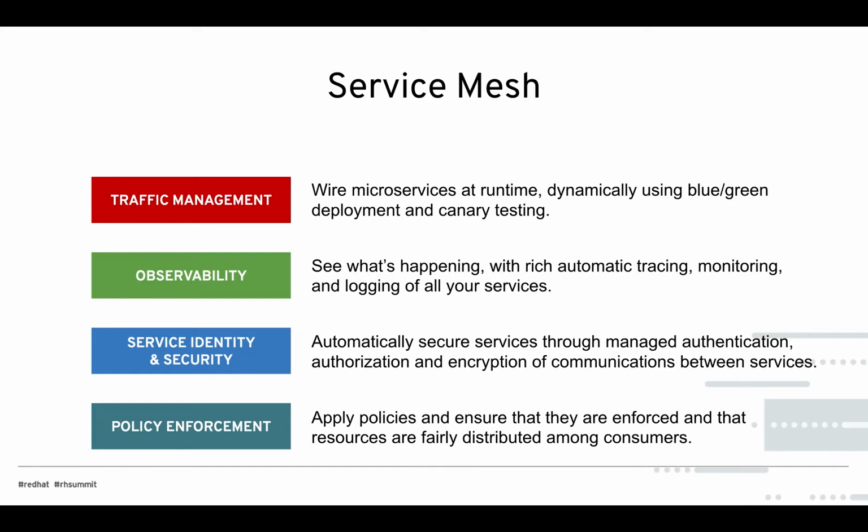Istio helps solve those challenges by bringing four key added values. Traffic management, which is being able to wire microservices at runtime dynamically using blue-green deployment and canary testing. Observability, which is being able to see what's happening with rich automatic tracing, monitoring, and logging of all your services.